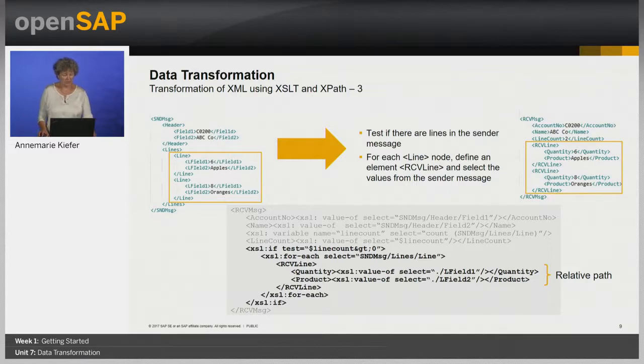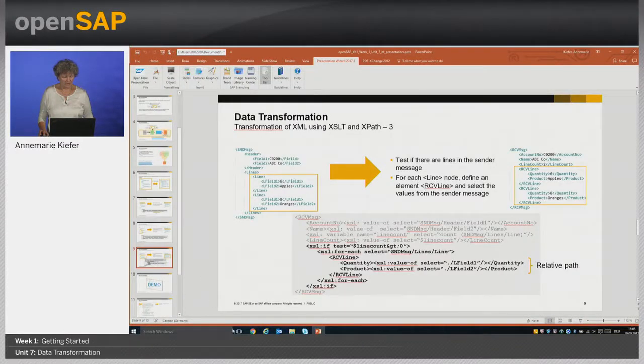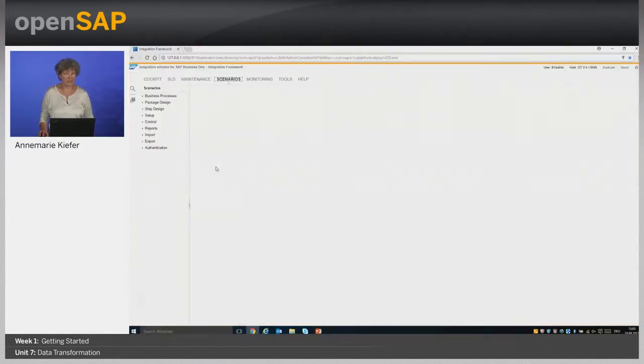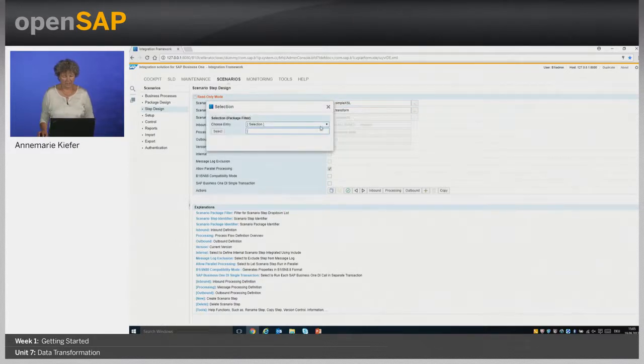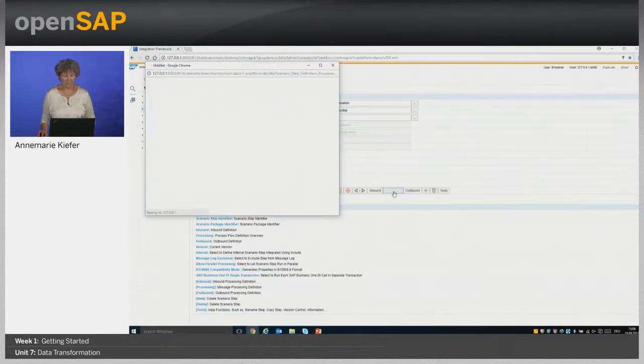Now let me come to an online demo. I open my integration framework for this, and I just want to show you what it looks like when you are creating a new scenario step. I click the plus and call it new step, save it, and when I now click the processing, you can see exactly what you've seen before in the presentation, that we have a final transformation atom here generated automatically.